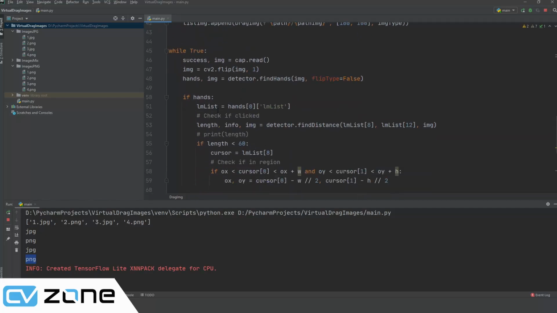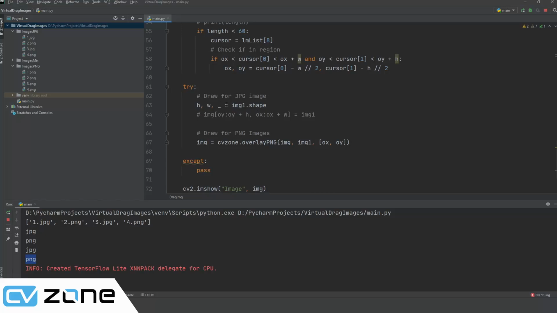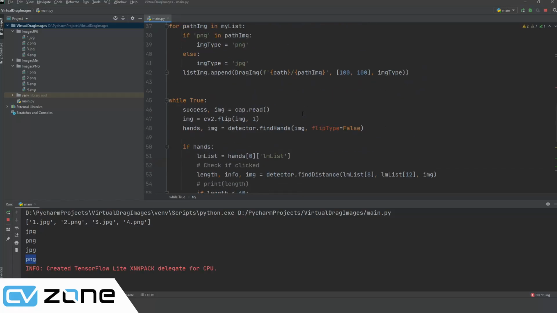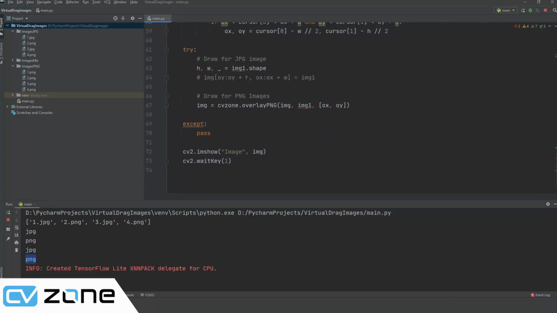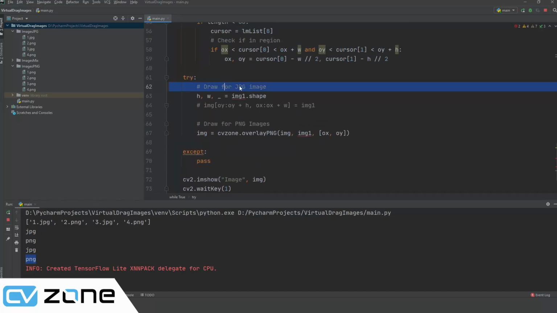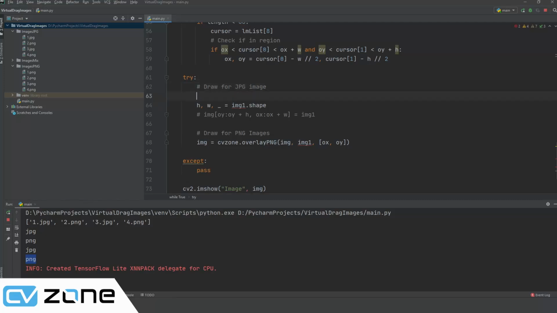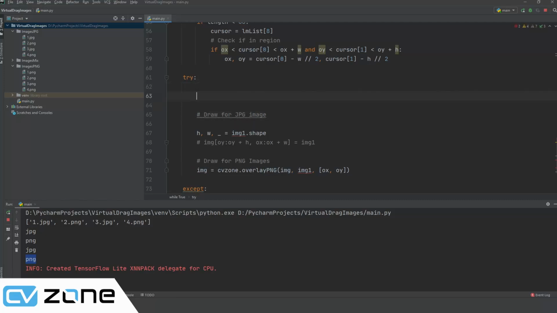So first of all, what we will do is, instead of drawing just one image that we have imported, we are going to draw all the images. Why is it still there? We need to remove this. We will remove this and we will remove this. So we need to draw all the images. So here in the draw for JPG, we are going to write, let's say, this is for all draw.